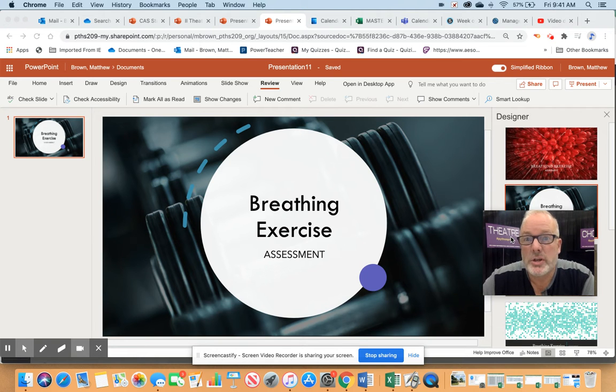Hey teachers, I just wanted to share with you a tool that I am using pretty regularly with my remote learning, and that is the Google extension Screencastify. If you've not used Screencastify, I would strongly recommend that you try it, and I'm going to show you hopefully how to get that set up.